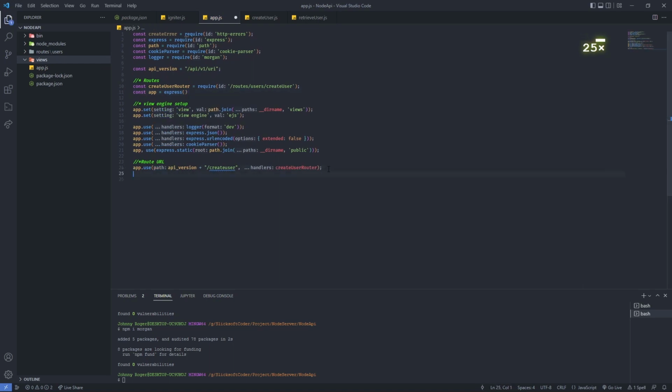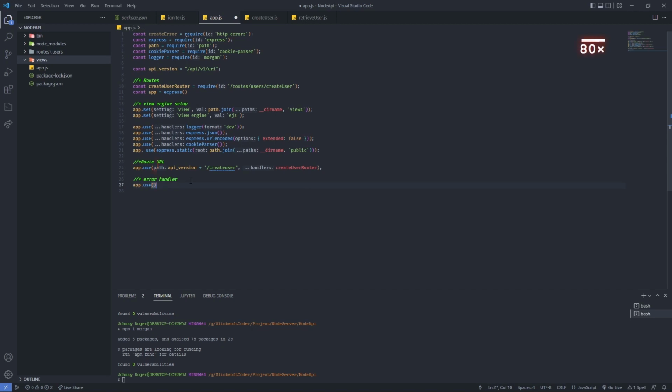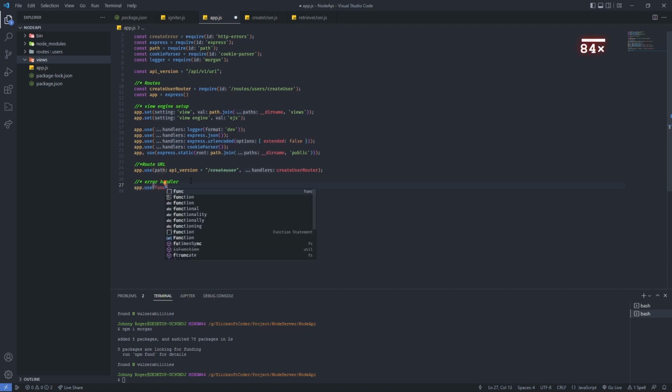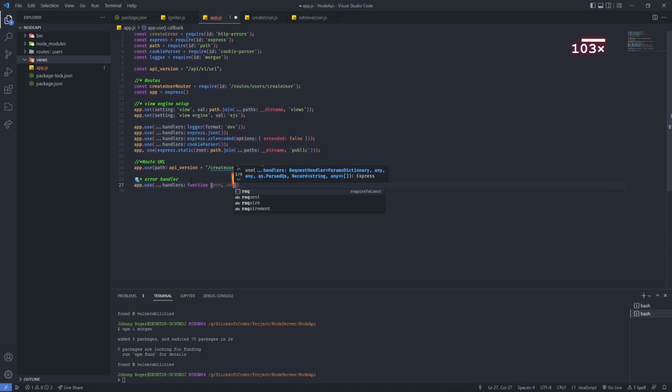And one last thing, and we are ready to execute our API. So app.use function, the error first, and then the request, the response, and next.